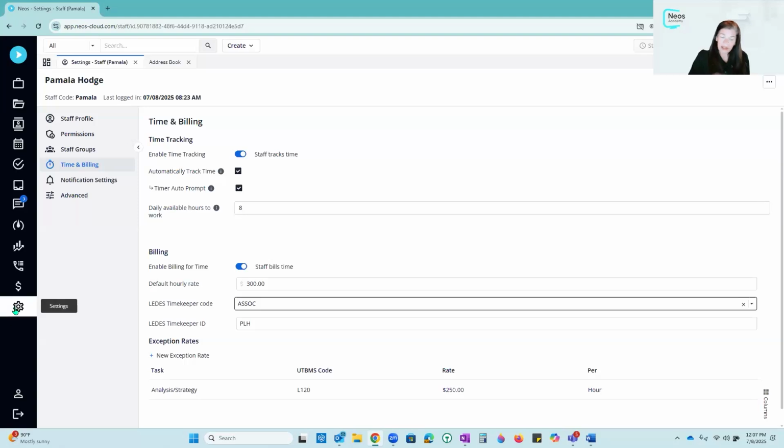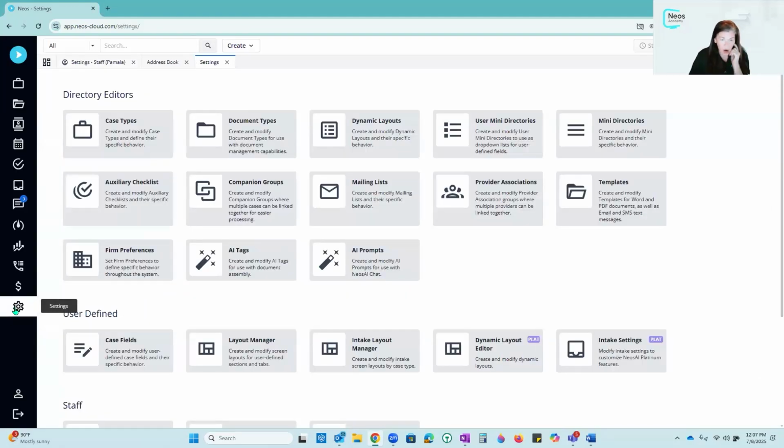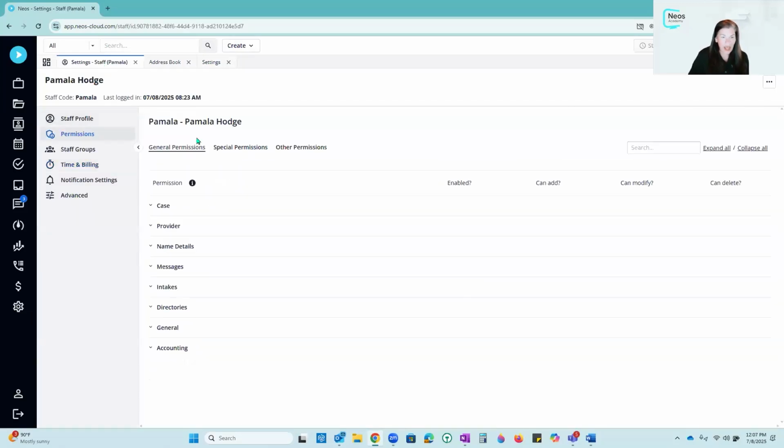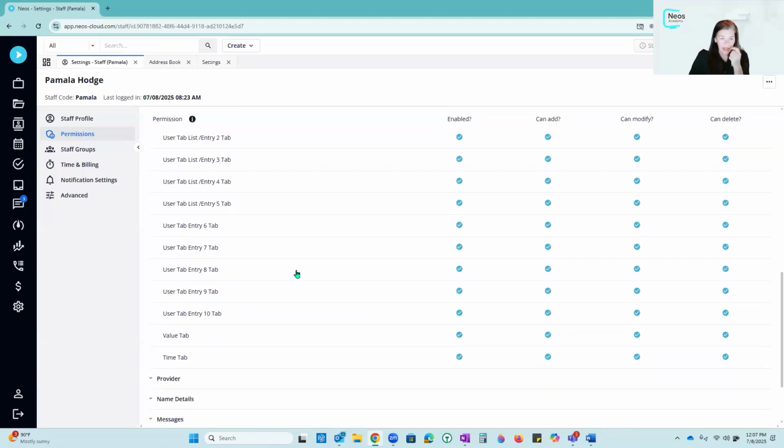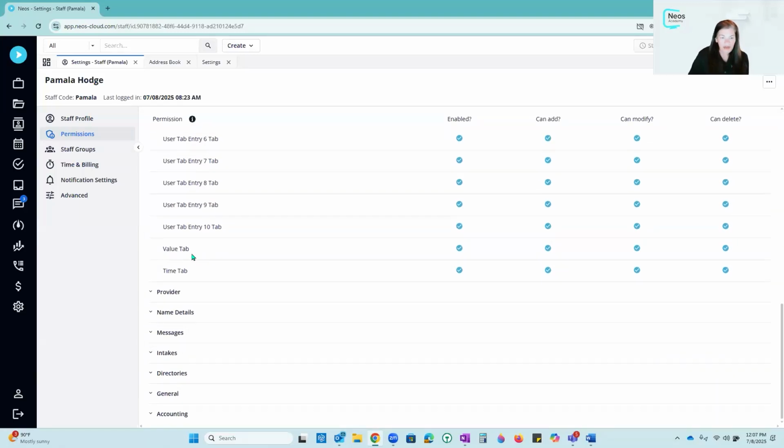And then last but not least, we're going to go to our settings. Sorry, I want to go to my permissions. And once I go to my permissions, I need to make sure that I have a couple of things set up. So if I go to my case, I want to make sure that the end user has options to see the value tab and the time tab. They need to be able to look at it, be able to add and to modify. And then depending on the firm's preferences, are they able to delete these entries? So that is on the value tab and the time tab.